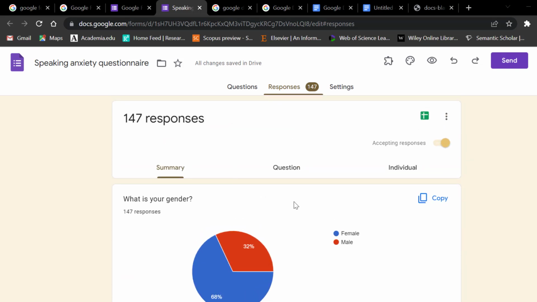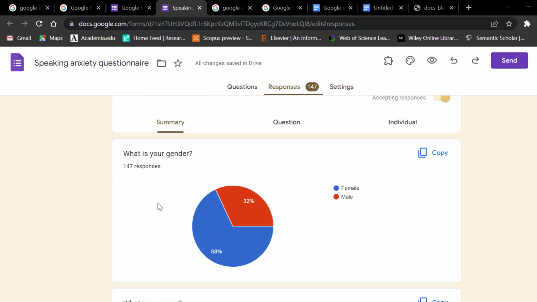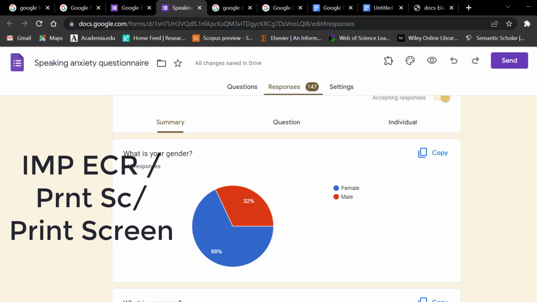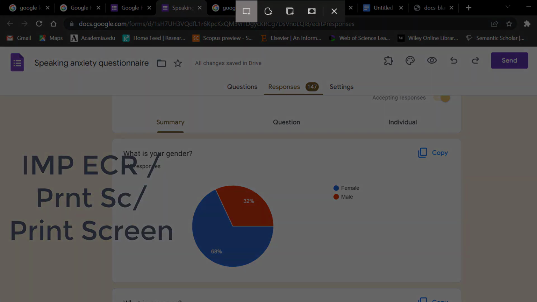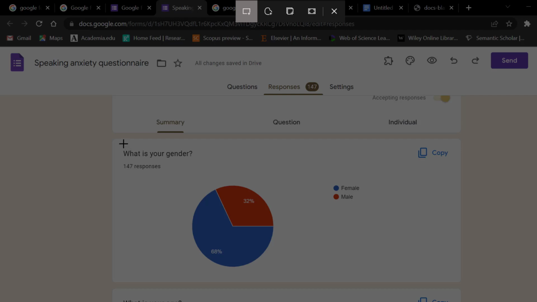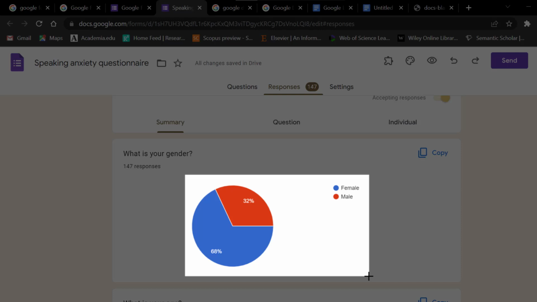In this tutorial, I'm going to show you how you can copy and paste these charts from Google Forms to a Word document. If we just copy and paste this chart into a Word document through Microsoft Office, it will not work. As a solution, I can screenshot this figure by clicking Print Screen, and then select the chart that I would like to see, like this. So this is the first solution.